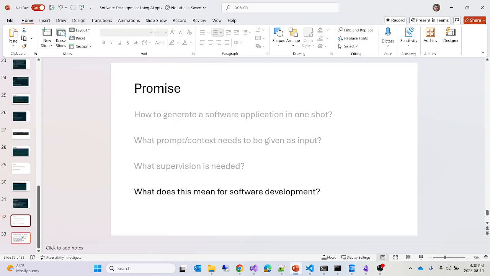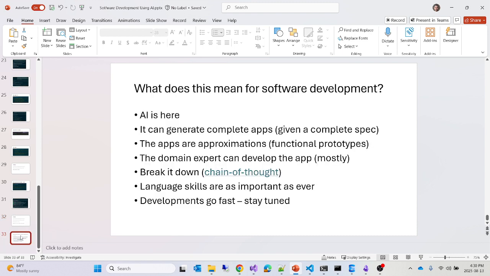What does this mean for software development? Well, I can of course only speculate about the near future, but one thing is sure, AI is here to stay. It can generate complete apps given a complete spec. The apps are approximations, so functional prototypes, and I showed you the reason why you would want to generate those.